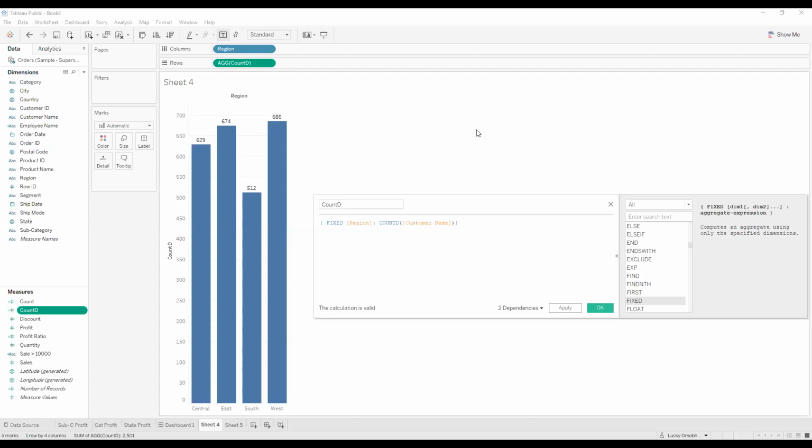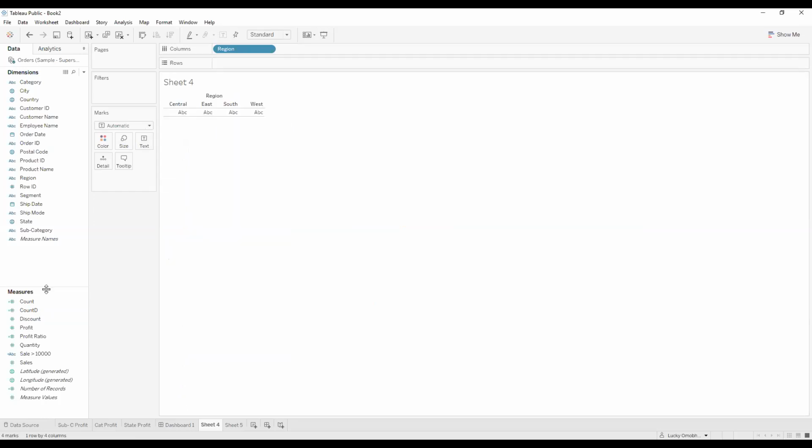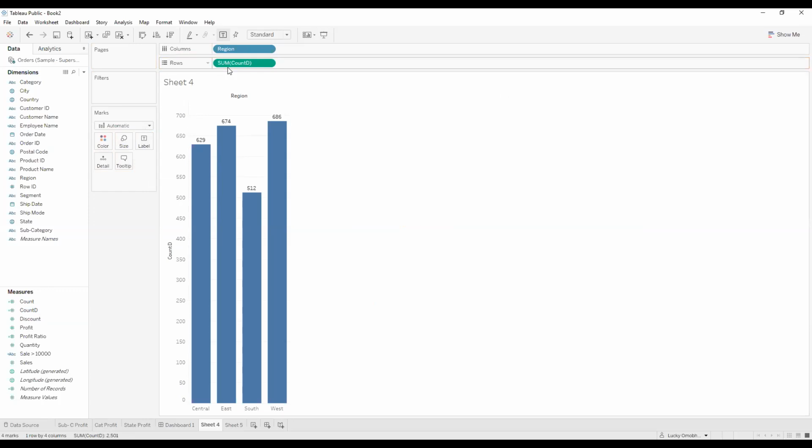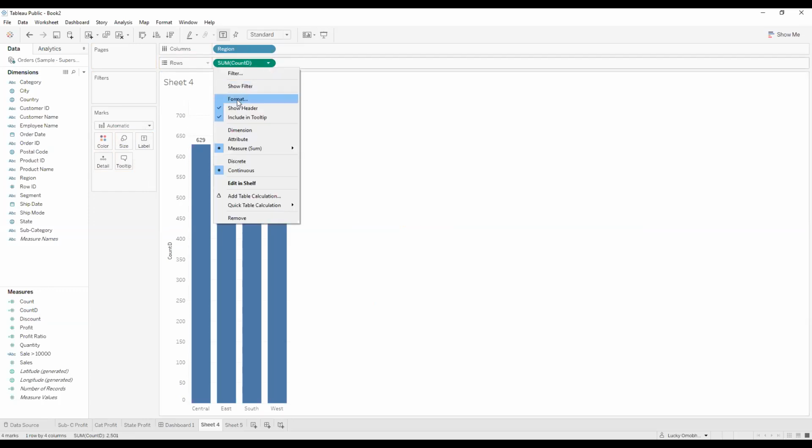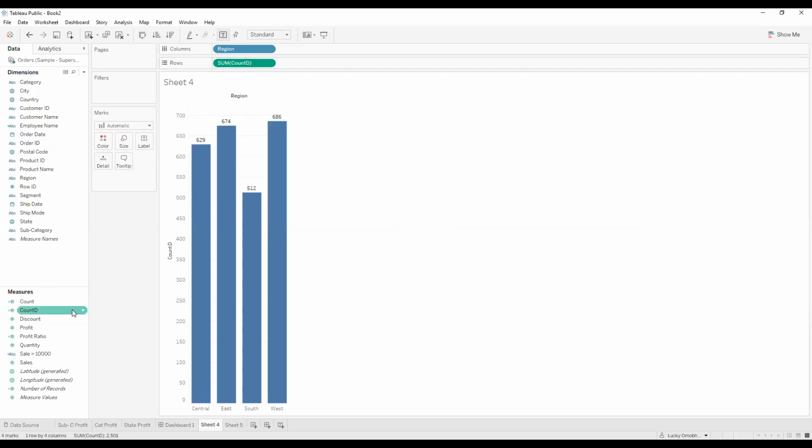So now this is going to give us the same answer across because we are fixing region. Regardless of the region, we're going to have the same answer. Let's see how this behaves. Click OK. Let me remove this and bring this here. So it's still giving us the same. Okay, let's see if we fix.